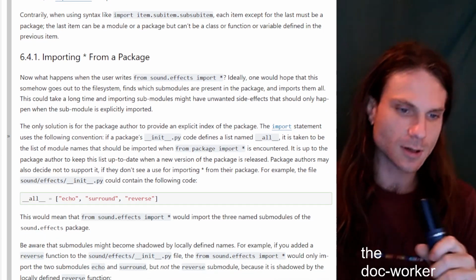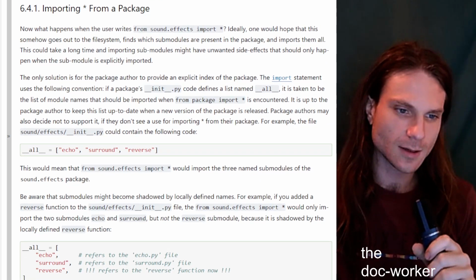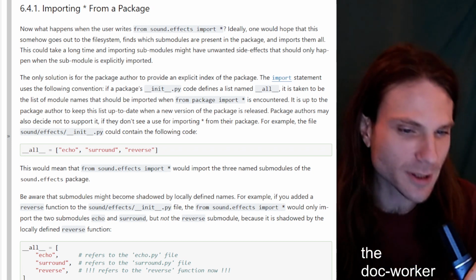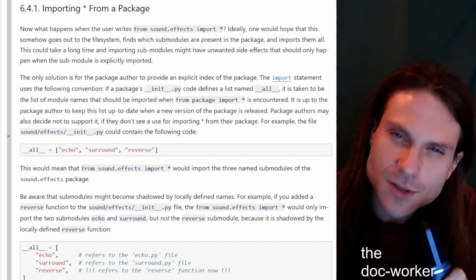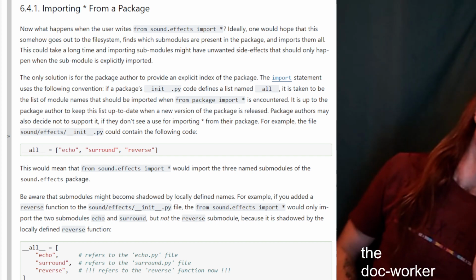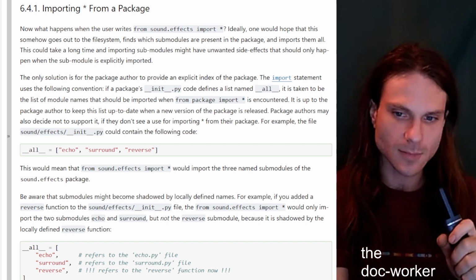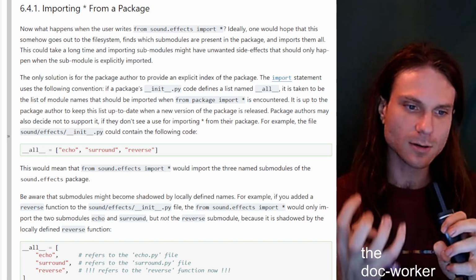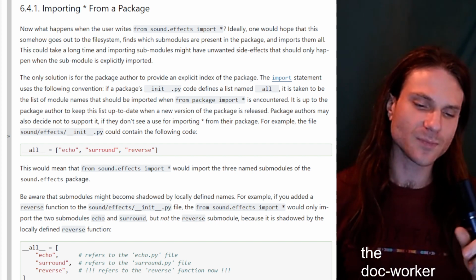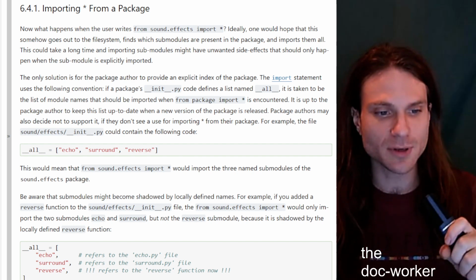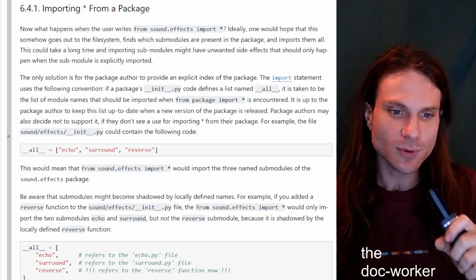Importing star from a package. Now what happens when the user writes from sound.effects import star? Ideally, one would hope that this somehow goes out to the file system, finds which submodules are present in the package, and imports them all. This could take a long time, and importing submodules might have unwanted side effects that should only happen when the submodule is explicitly imported.